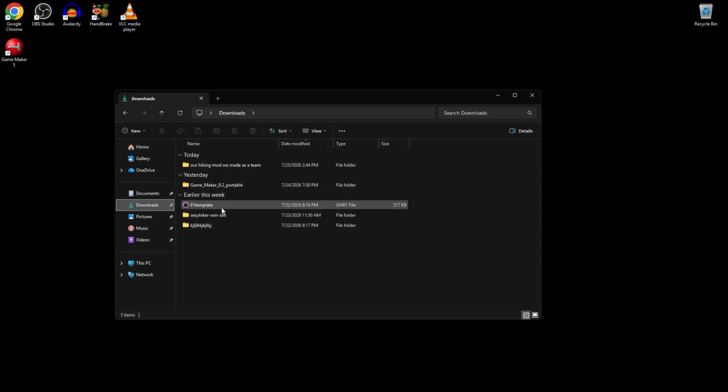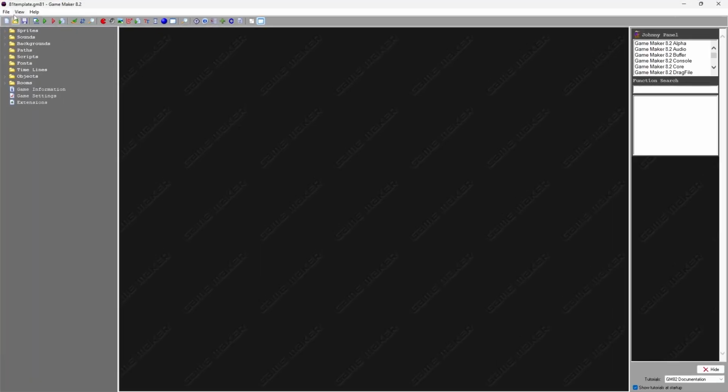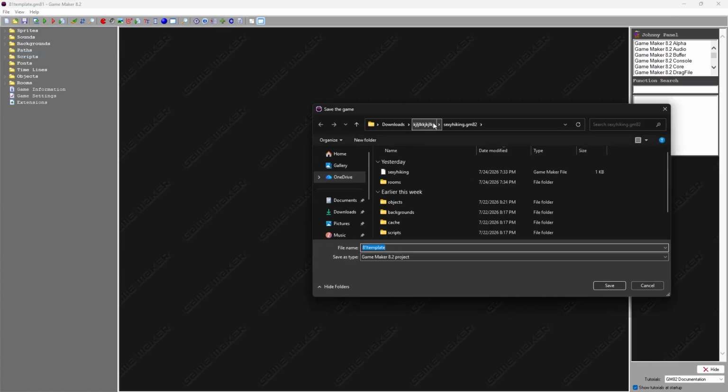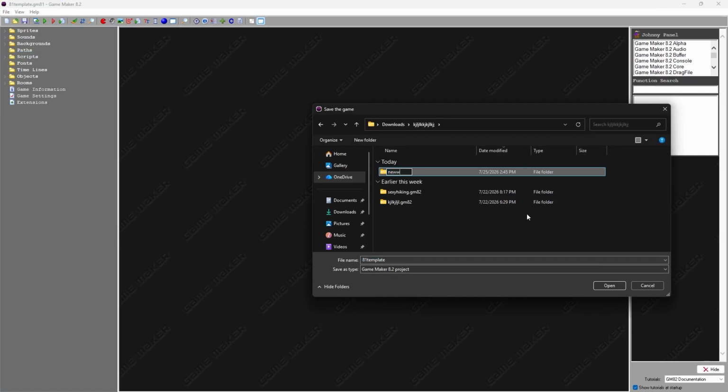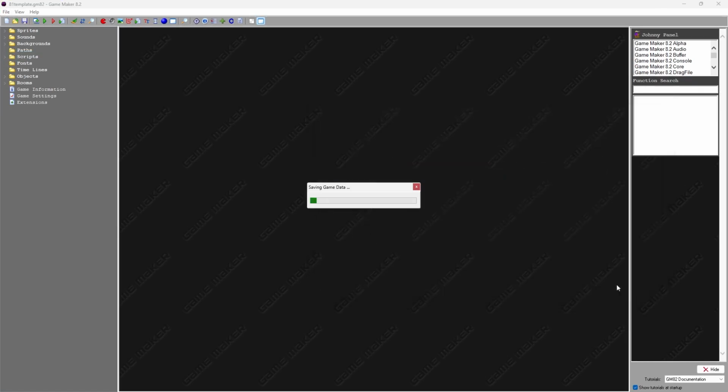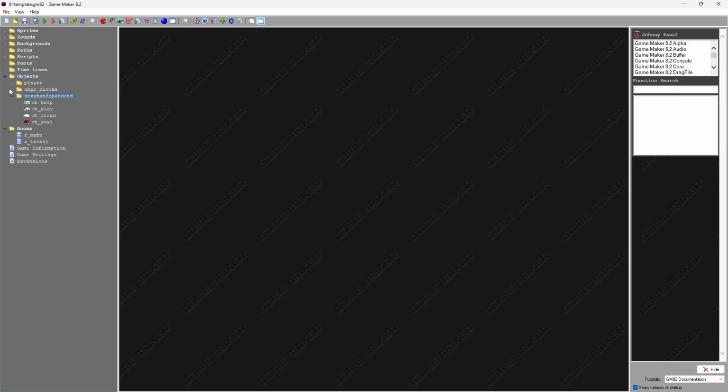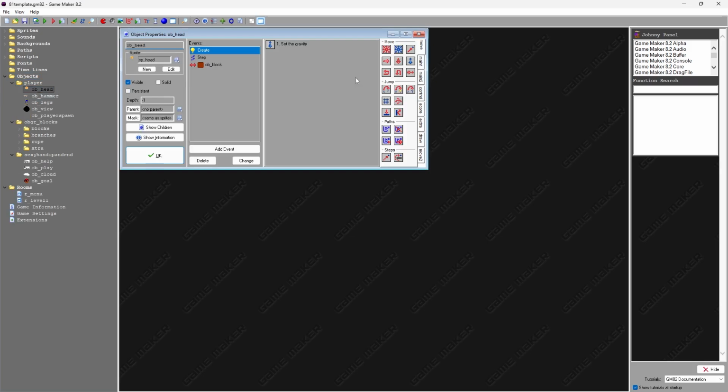But what we're going to do is we're going to open up GameMaker 8.2, and we're going to save as, and we're going to put our newest new mod in here. Now this one's going to be the mega sick, ultra cool, amazing mod that we made.